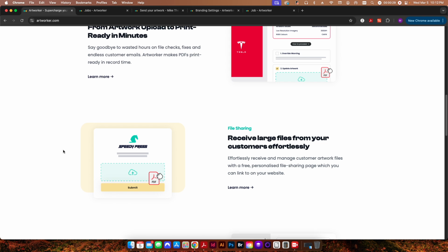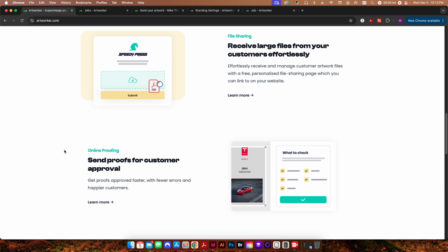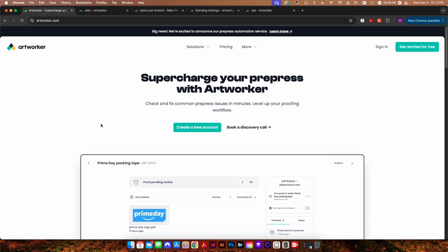that they can upload print-ready artwork directly to Artworker instead of using like a WeTransfer or Google Drive, Dropbox, those types of upload services. It allows you to send proofs directly to your customers. It also allows you to check files and do some fix-ups to those files, and then ultimately to send those files forward to the production environment at your shop.